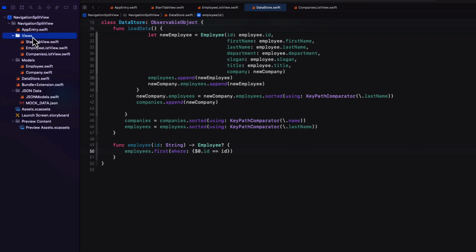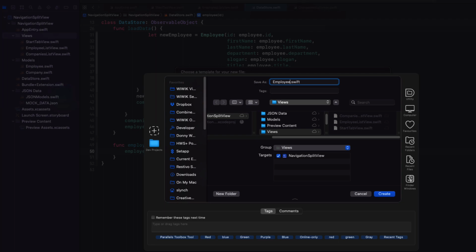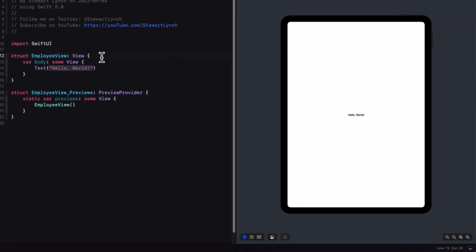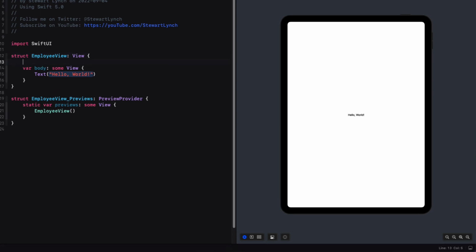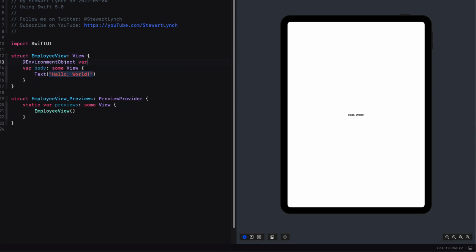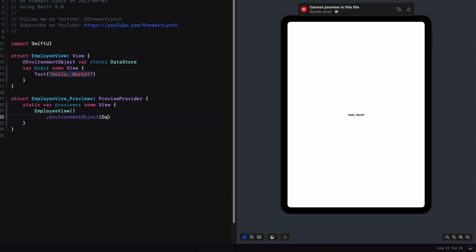So first, let's create a new SwiftUI file called Employee View. And we'll need to access our data store here. So I'll create an environment object for the store, and it has to be of type data store. And then once more, we'll have to fix our preview by injecting an instance of our data store into the preview.